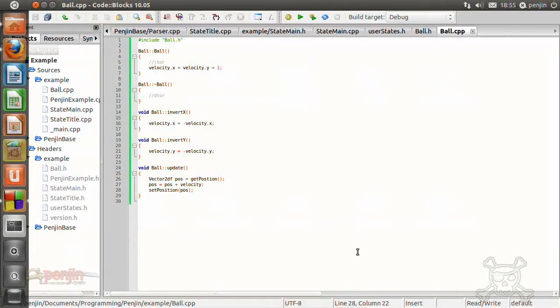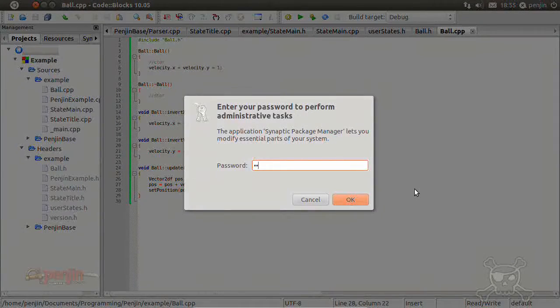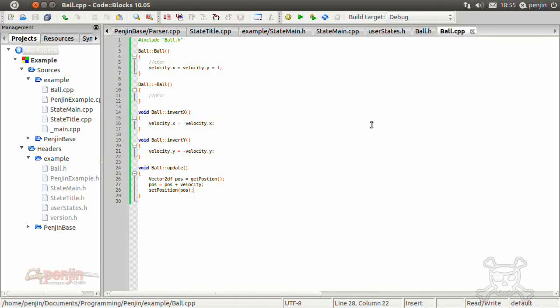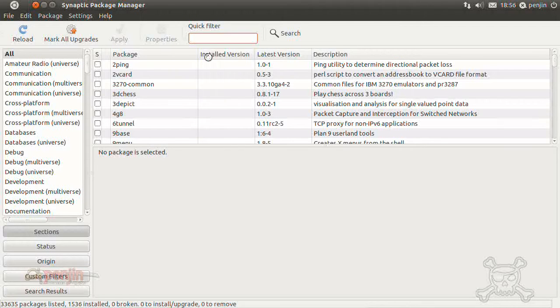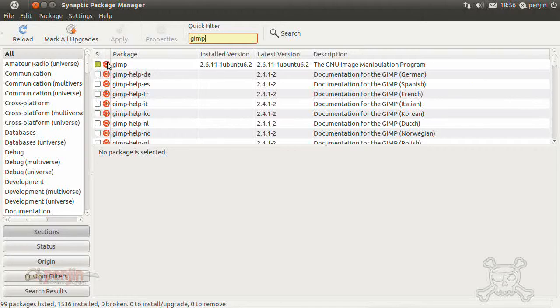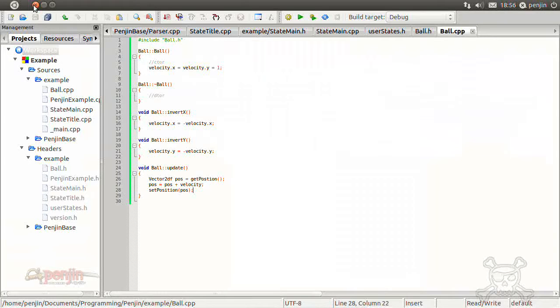there you go. Type in Penjin as your password. You know the score by now. We have a very nice image program in Linux called GIMP. I've already installed it as usual. As you can see, there's lots of localization files there if needed. So if you click that to install, press apply, you'll have to wait until it installs.